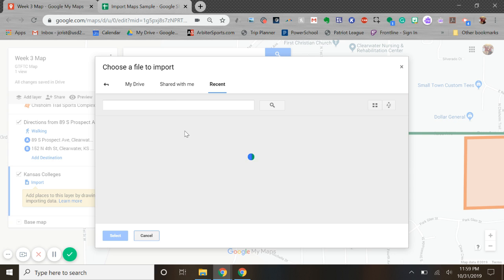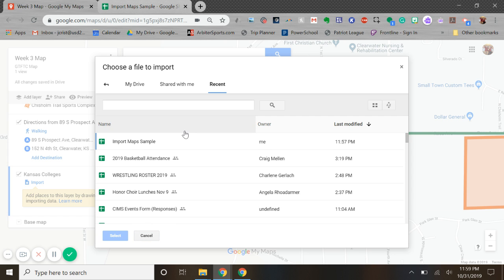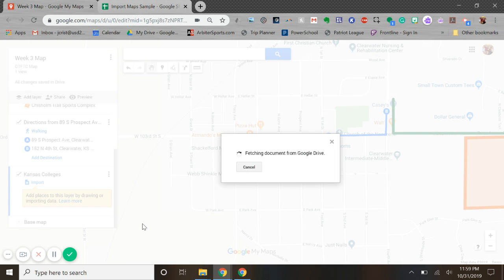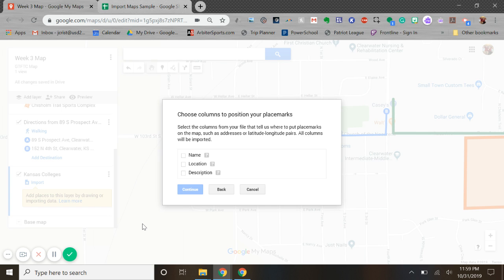I'm going to flip it over to recent, since I just had it open and was just working on it. It should show up here as soon as it refreshes. There it is. There's my map sample. I'm going to click select. It's going to grab that from Google Drive, and then it's going to go through a series of prompts here.